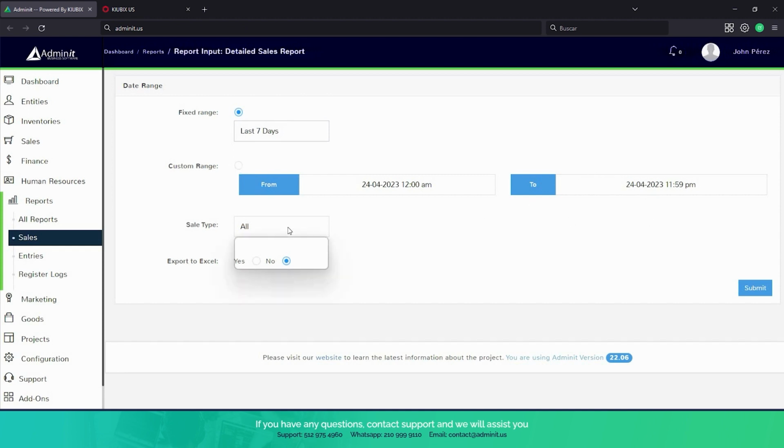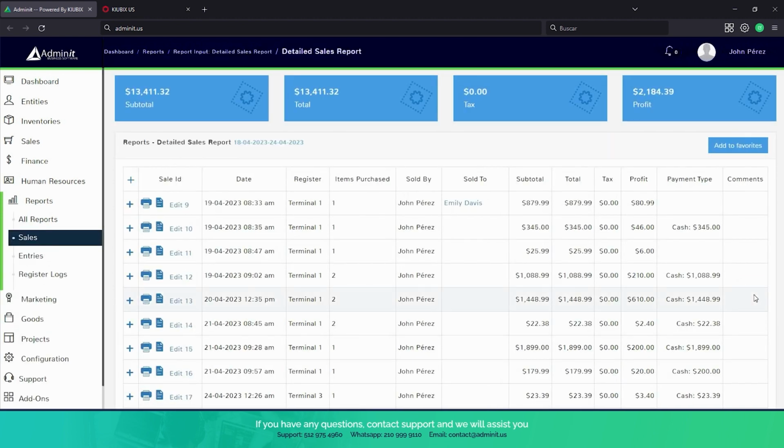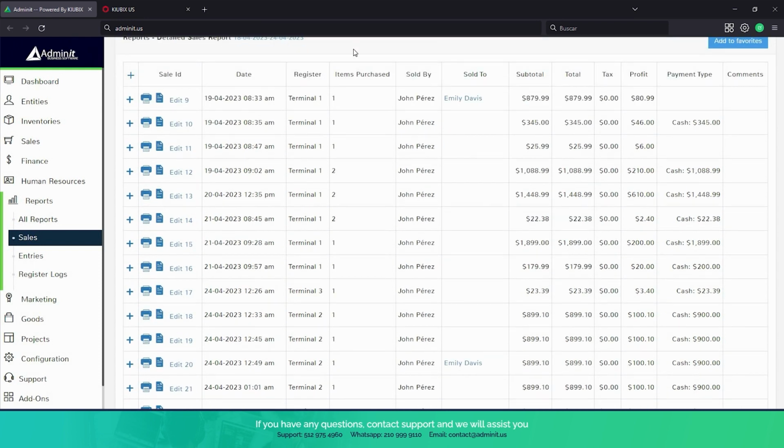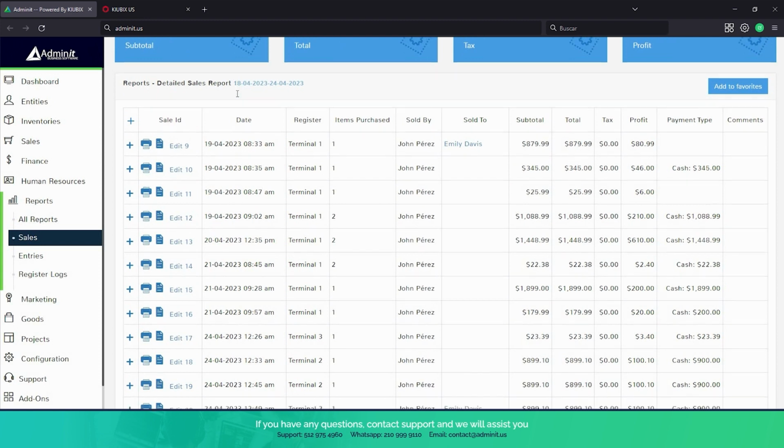Then I would select the sales type. I have all, sales, or returns. Let's go ahead and stick with all. I could also export to Excel if I wish. Once you submit this, it will automatically generate a sales report. Here at the top, you have the summary of all the data that you will be looking at. At the bottom, you'll have your actual detailed sales report.